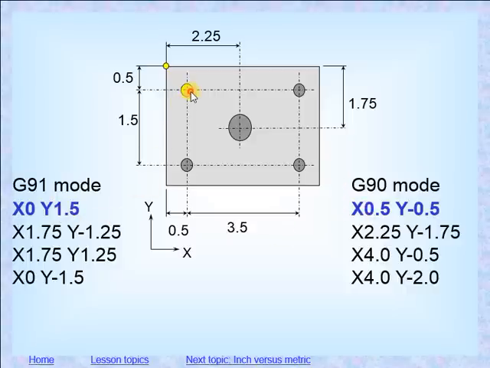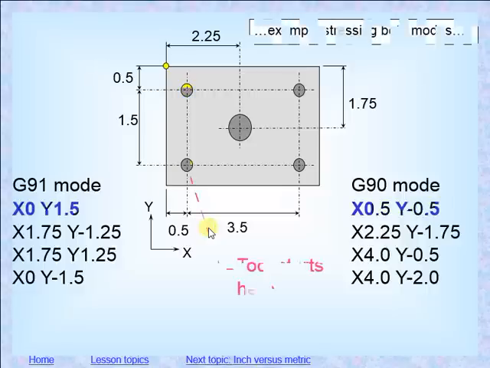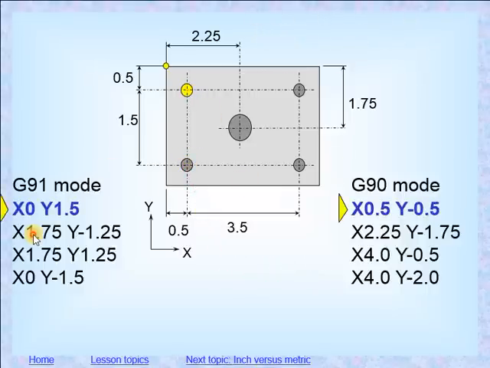Alright, so I look at the first line of code. Notice the yellow dot moved up. I'm going to go back one slide here. So I'm here, and I go up to there. So in absolute mode, the one we already looked at, I go to X.5, Y negative 0.5. So those numbers are both based off of this point right here. X.5, Y negative 0.5.